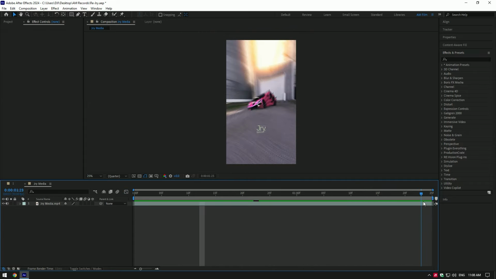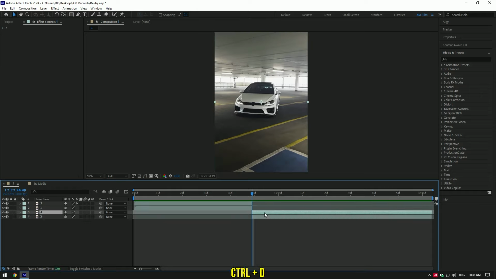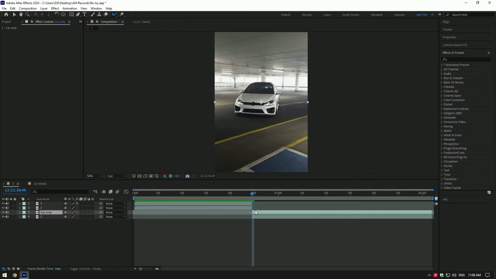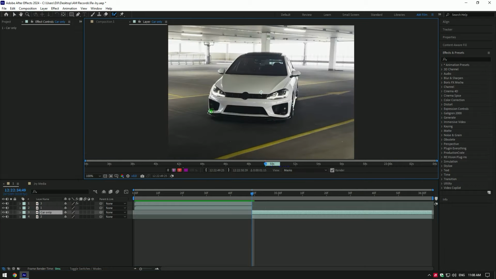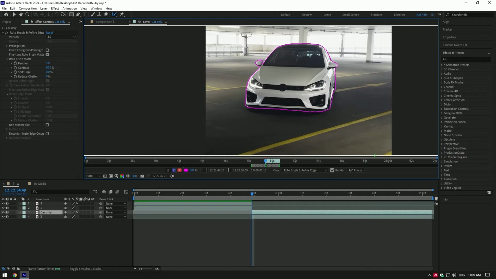Let's make Jry's another effect. Select your clip and duplicate it. I will rename it to car only. Now select roto brush tool and double click on car only layer. Make a smooth and perfect selection of the car. Once you're happy with selection, click on freeze button.